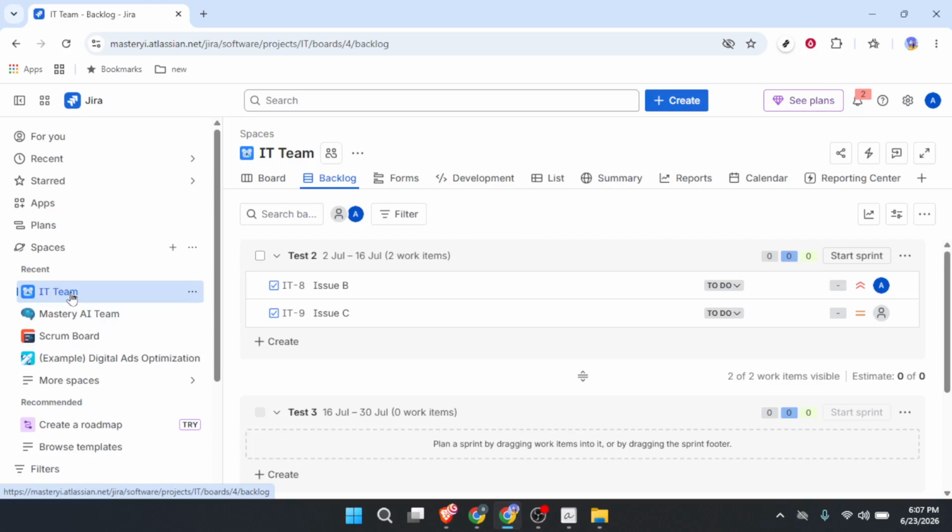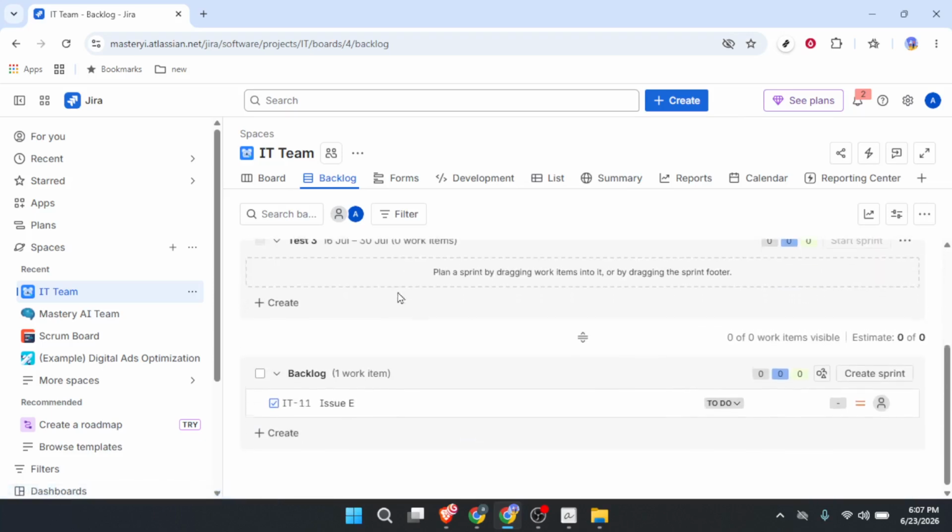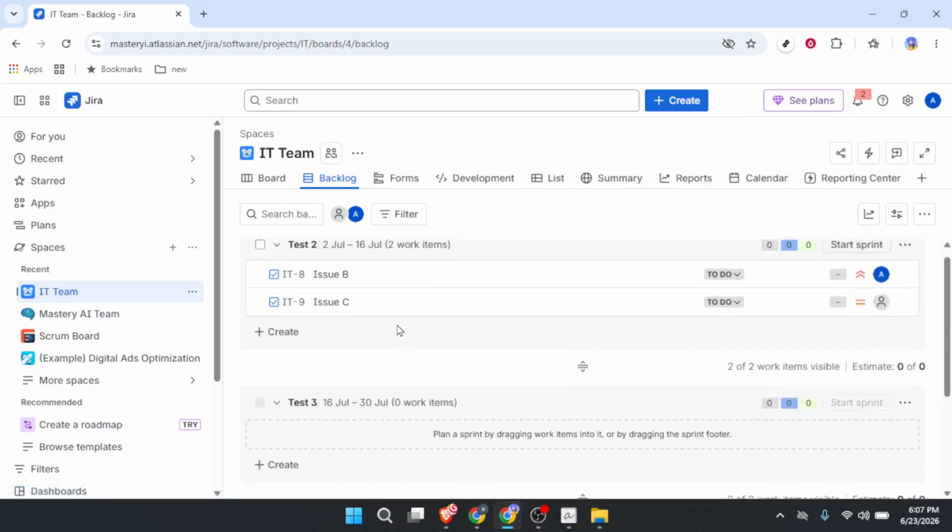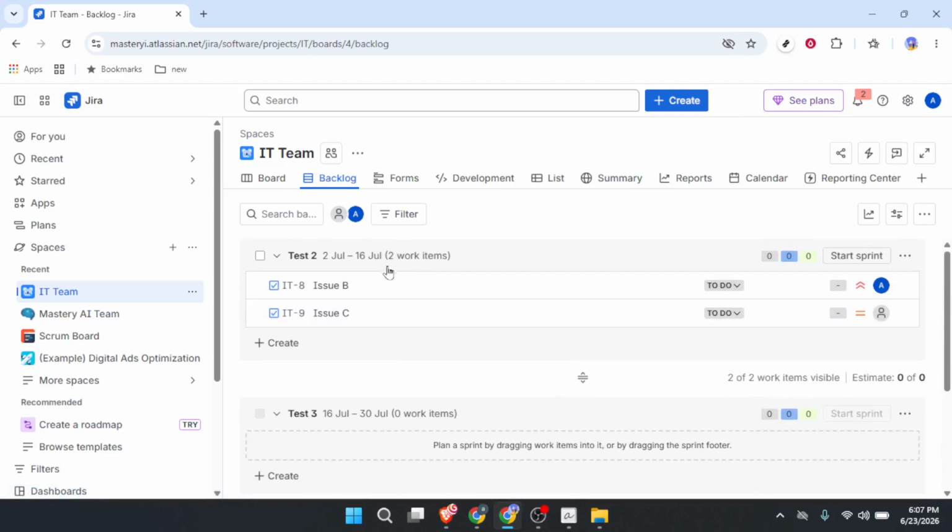And here is where the real work starts. Or I should say, where the tedious work stops. You will now be looking at your list of issues. Maybe it is a backlog. Maybe it is a board view. Pick the issues you want to edit.